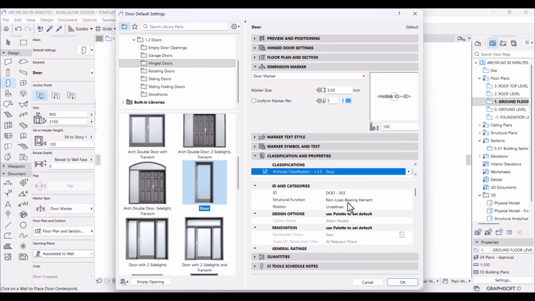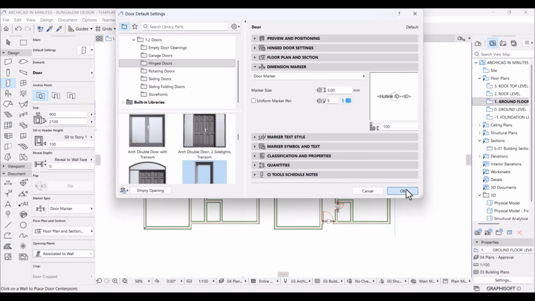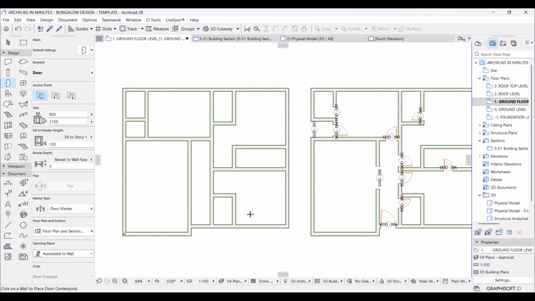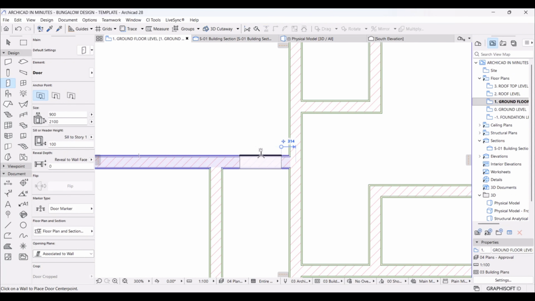Then under classification and properties, we are going to make sure that our structural function is under non-load bearing elements. So and then we click OK. So it's a 900 door. So let's start with kitchen.